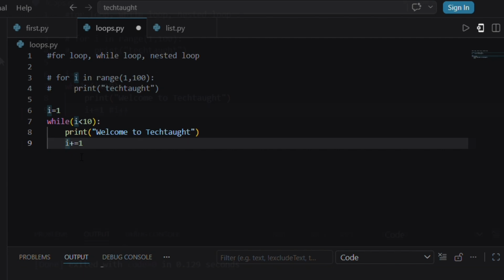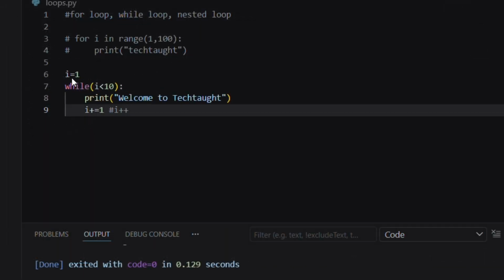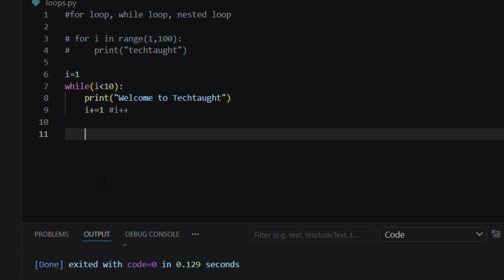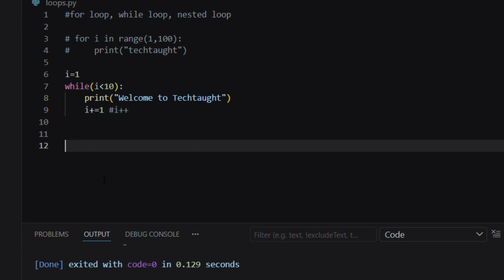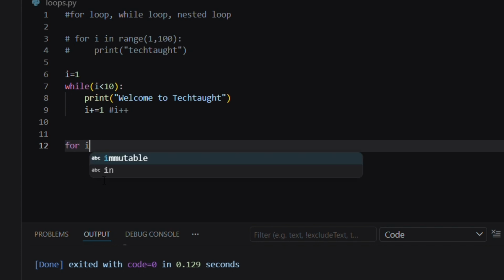Let's see what is meant by the nested loop. A nested loop means a loop inside another loop. So there can be multiple loops. Suppose there is one loop, and inside that there are more loops, it is called a nested loop. Suppose there is one for loop, and inside that for loop another for loop is there, then it is called a nested loop.